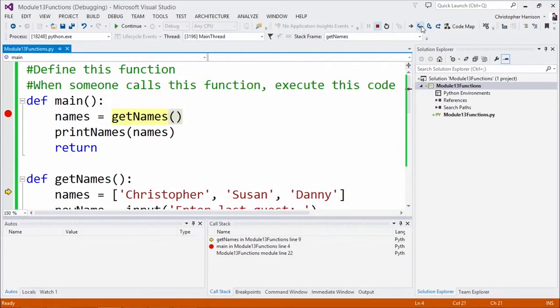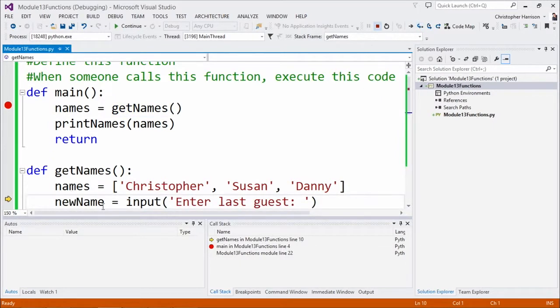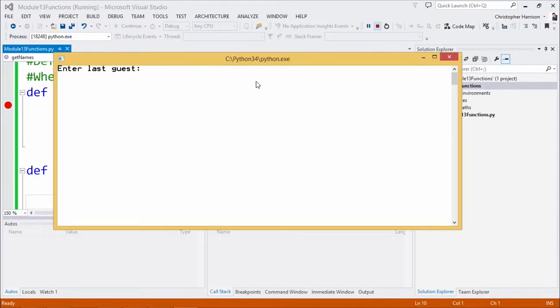Now I'm going to step down one more, and now we've got our new name. Now we're going to go ahead and get the last guest. Let's go in and again add Satya.